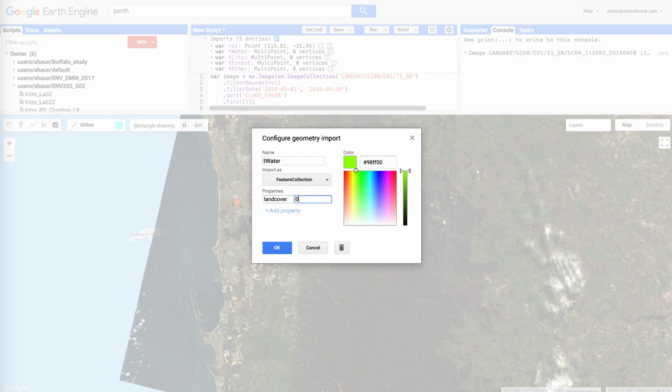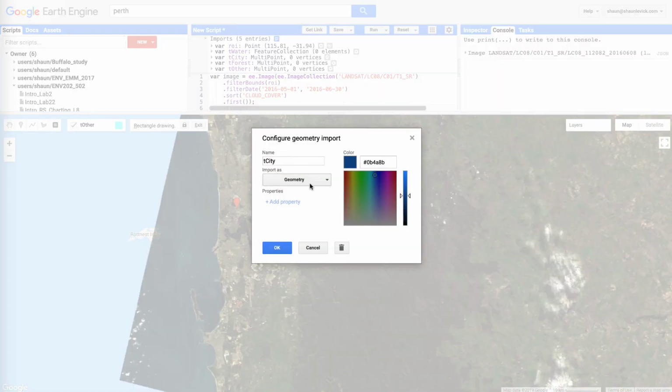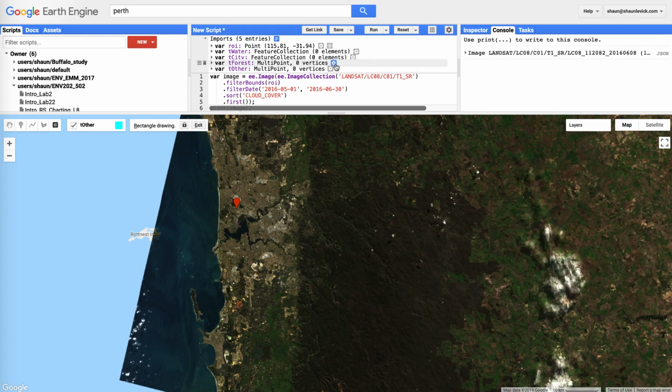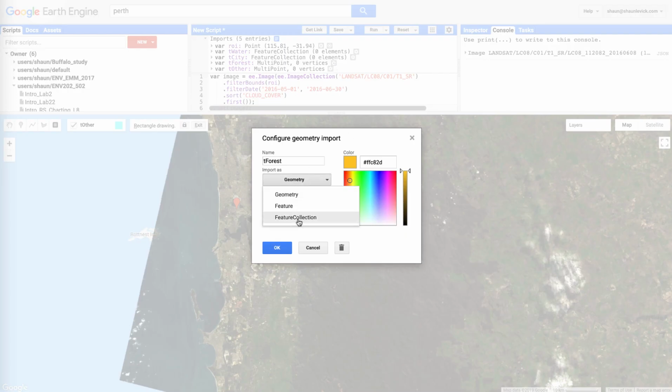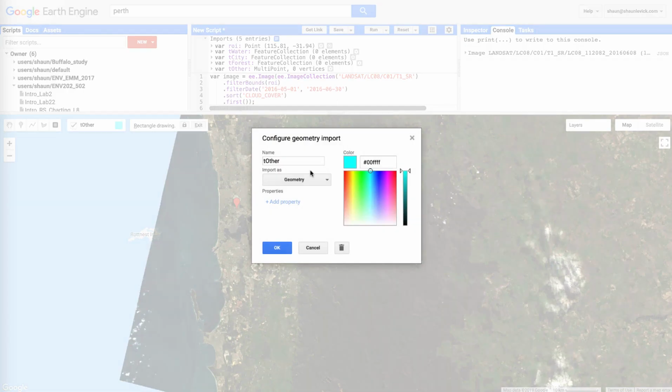And we also need to assign a numeric value to each class. So water in this case will be 0. And I'll then come and do the same for city, but I'll now label this with a 1. And forest I'll give it 2. And other will be a 3.